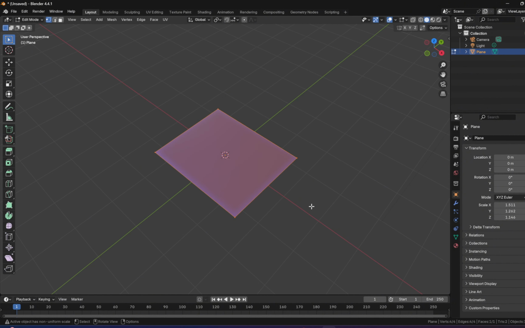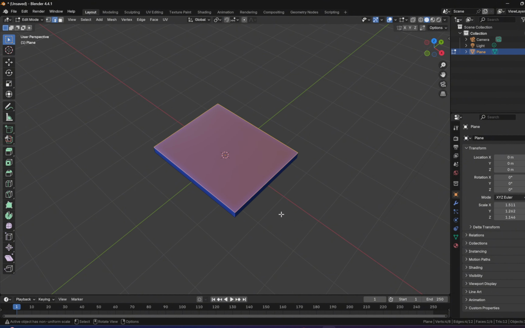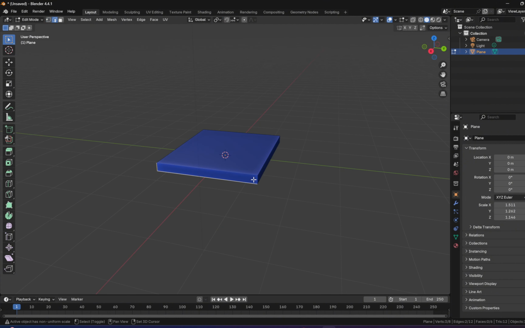So to do this, press Tab to go into the edit mode, press 3 on your keyboard so you can select the faces. Now select the face and press E to extrude it.